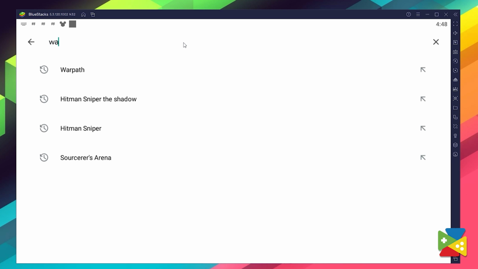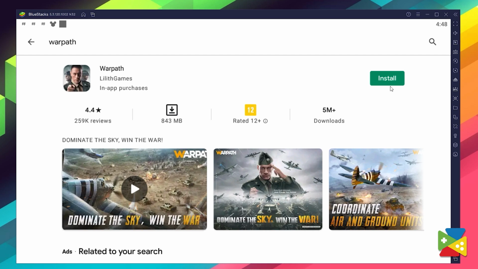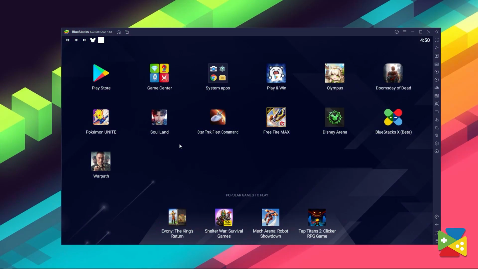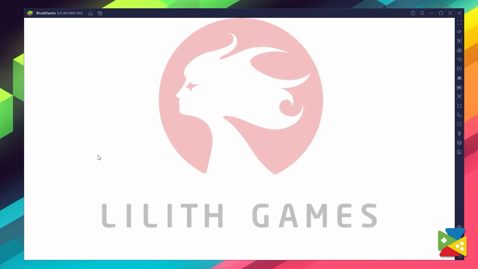Here, you must search for Warpath on the search bar on the top. Then select Warpath and now click on Install, just like you would on your regular phone. Once installation is finished, the icon will pop up here on the home screen. Just click on it and you're all set to start playing.